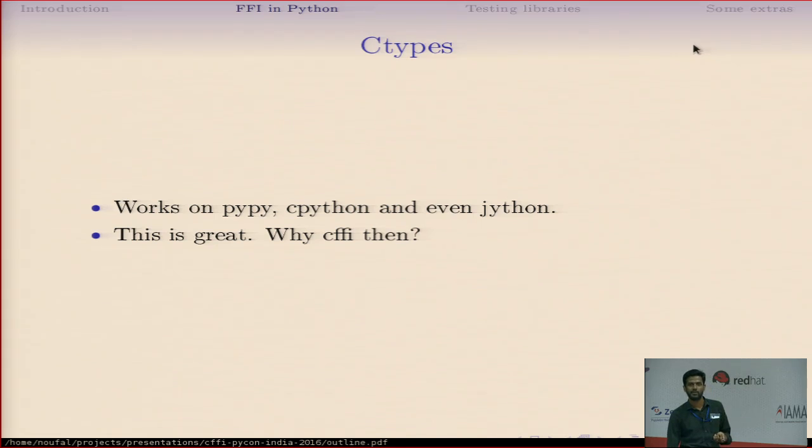Anyone use Jython in production? Do you know anybody who uses Jython in production? I think I know one guy, but it's not well. So this is really nice. Ctypes does all this.